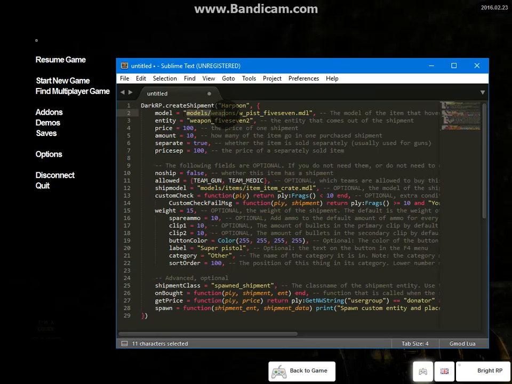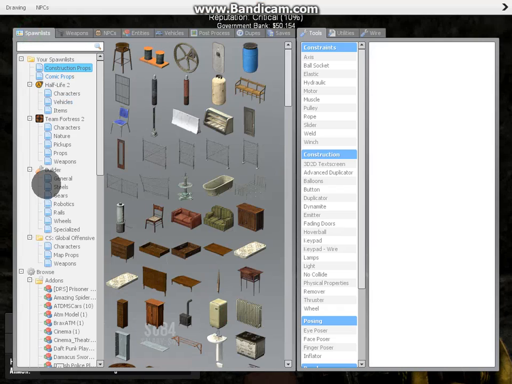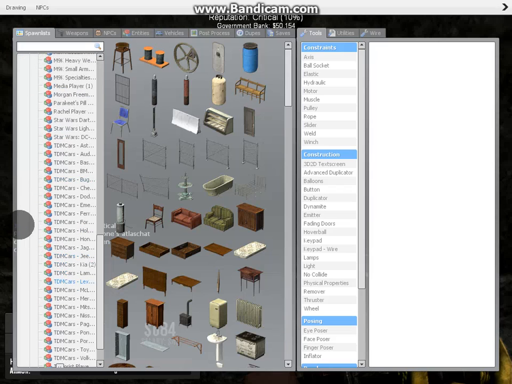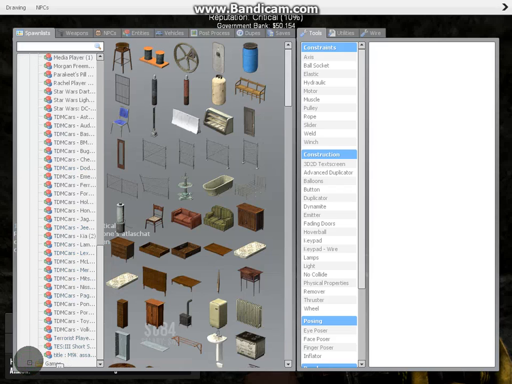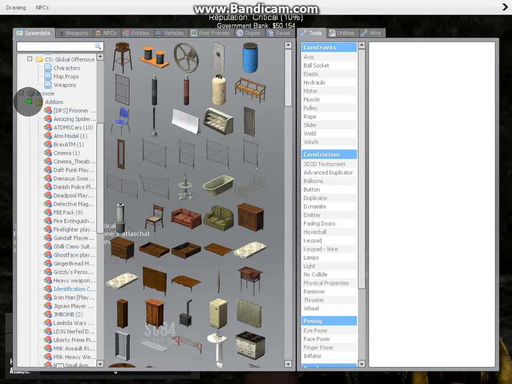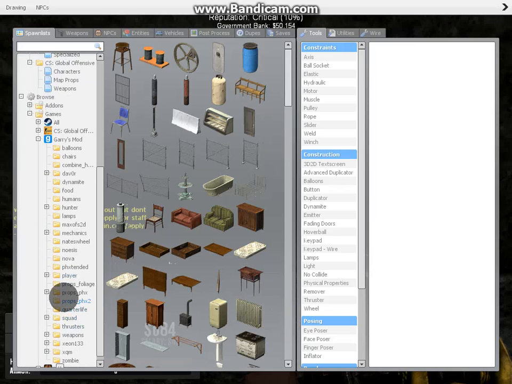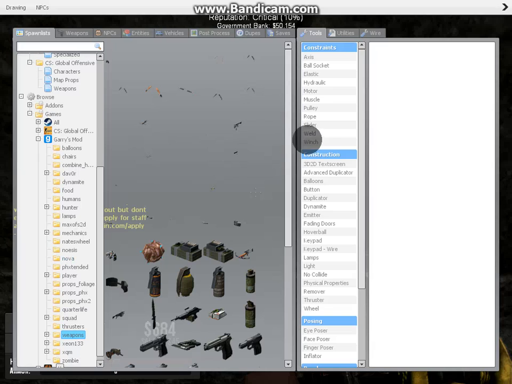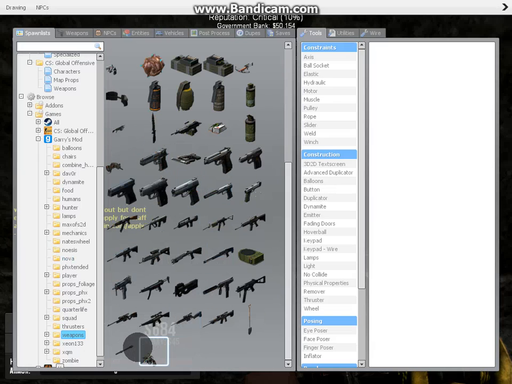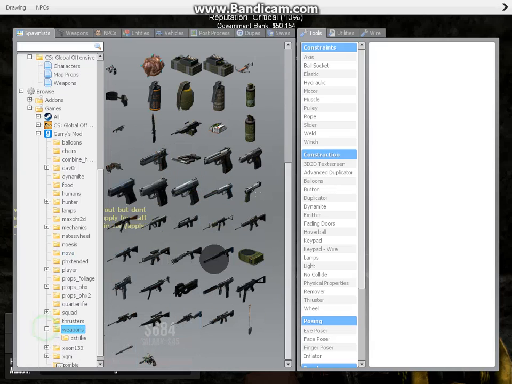The model, put the model in. M9K harpoon, that's what we just copied to the clipboard. Alright, now go back, go to the spawn list, and scroll all the way down until I get to the games. Actually, let me close the addons section here. Now you're going to go to Garry's Mod, I believe. I don't know exactly where this is at, so bear with me here. I'll be right back as soon as I find it.